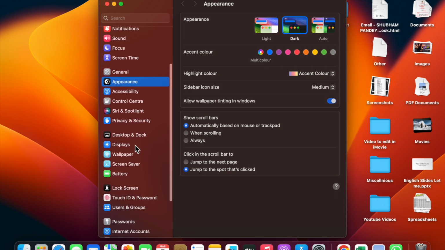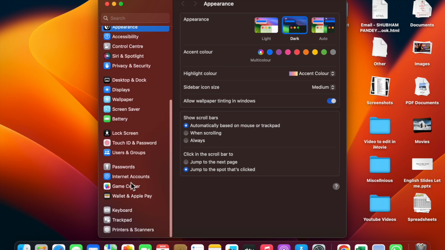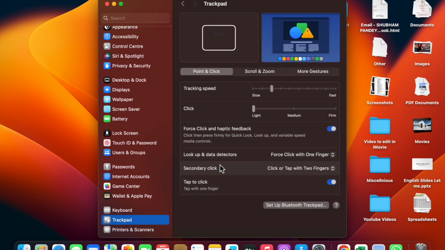Now in the sidebar you have to select the Trackpad option. Okay, now click on this Trackpad and here you will see many things: tracking speed, click, force click, and haptic feedback, like this. Now here you will see the Secondary Click option. Okay, so you have to just click on this and here you will see this Secondary Click means right click.